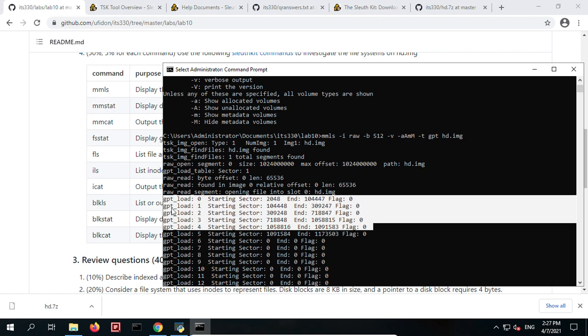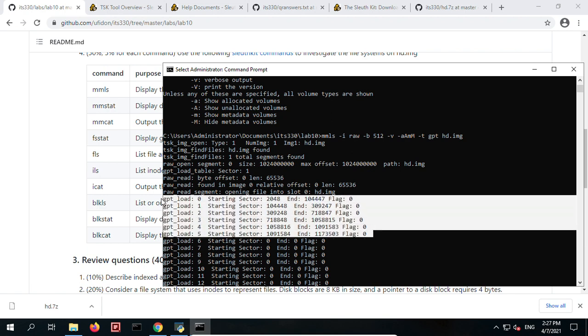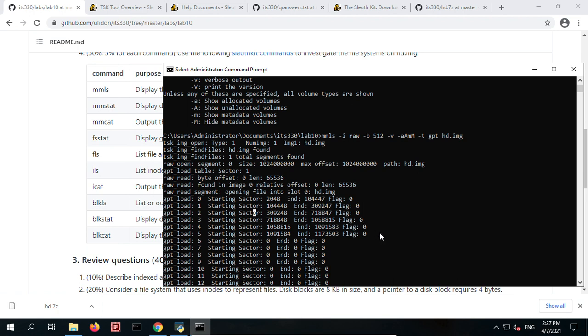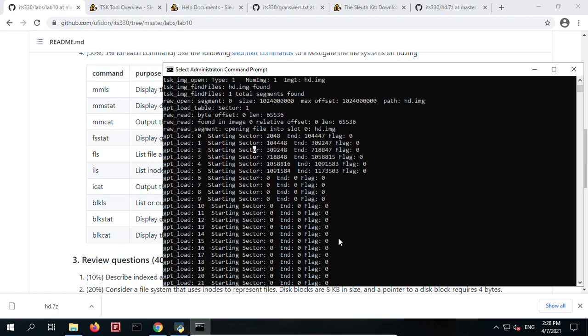GPT load, you see the GPT entries, and we will learn all this stuff in IDS 452. Learn all the details. Currently, you just know what you will get. You get GPT entries. You scroll down. You will see.